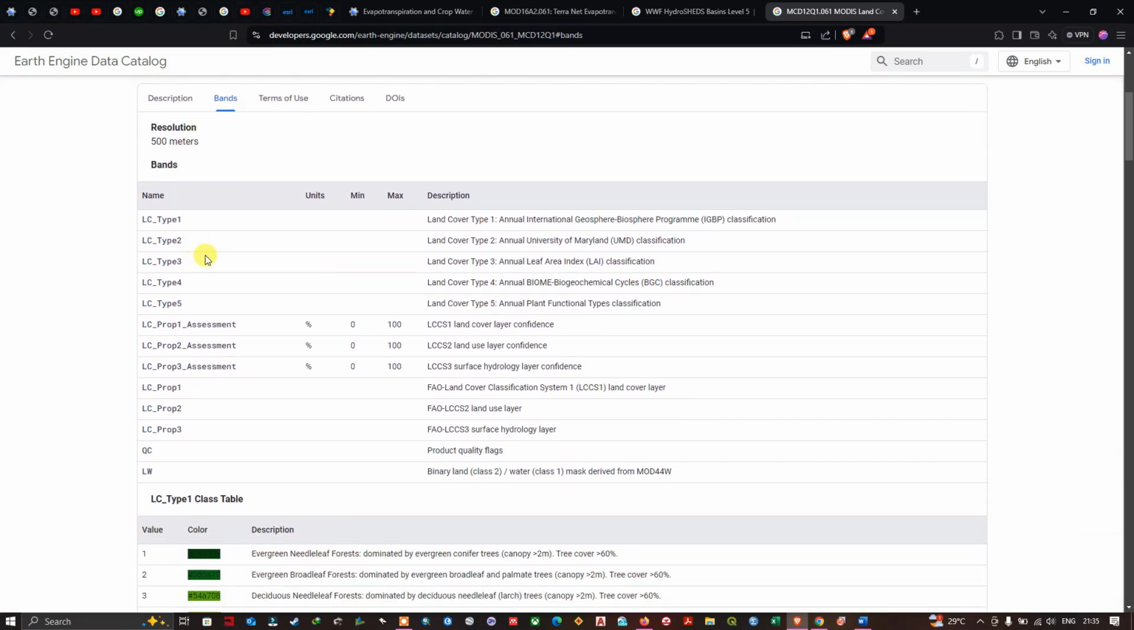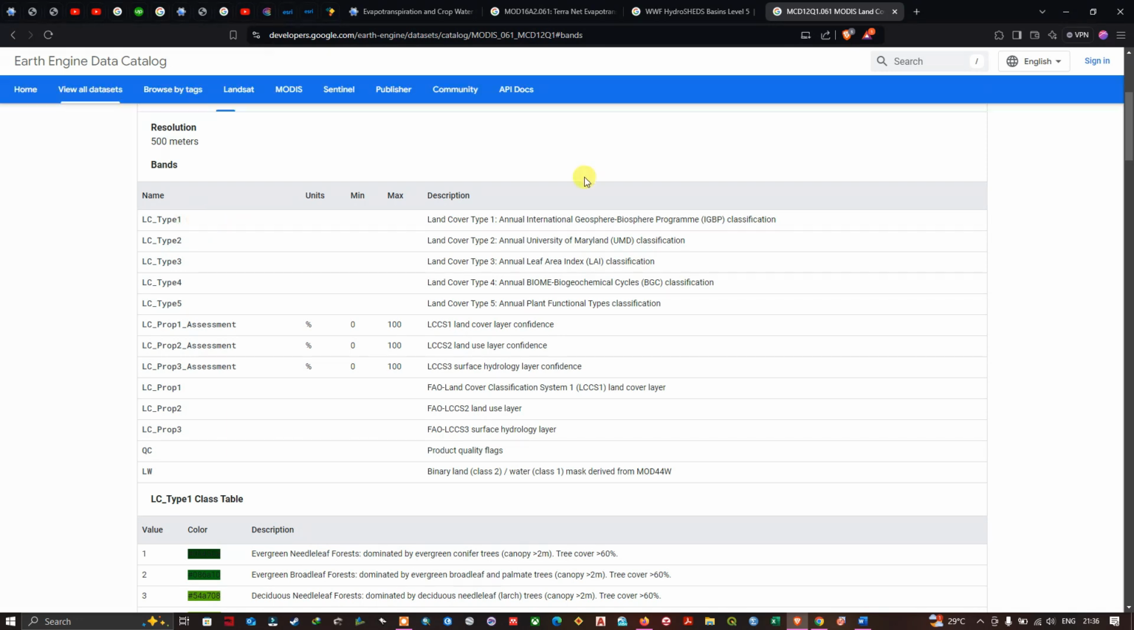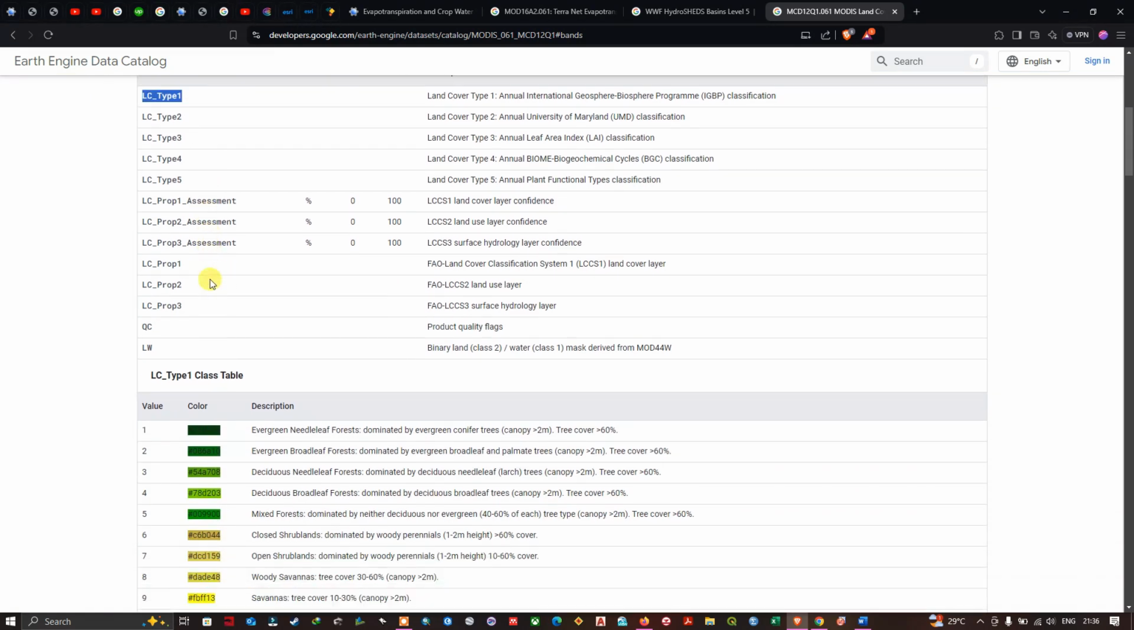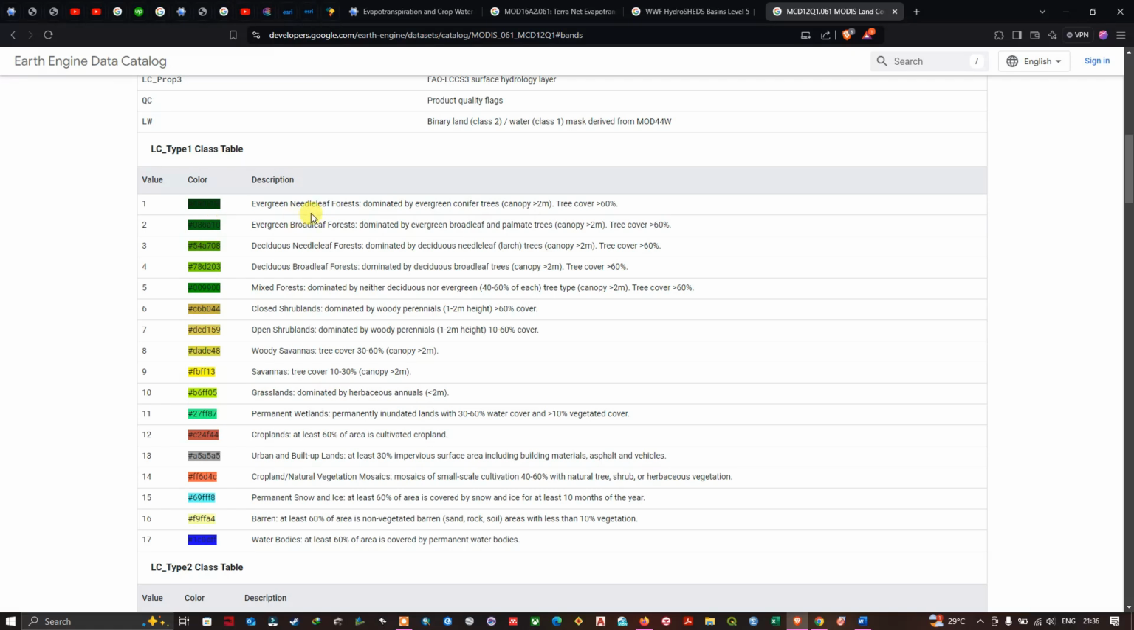These are the bands that are available in our MODIS dataset. In that, we're going to specifically use this particular band, that is LC type 1. This band contains different land use classes. From here you can see that we have this particular class called cropland. This is our focus of the study here. So you can see that it represents at least 60% of the area as cultivated cropland.